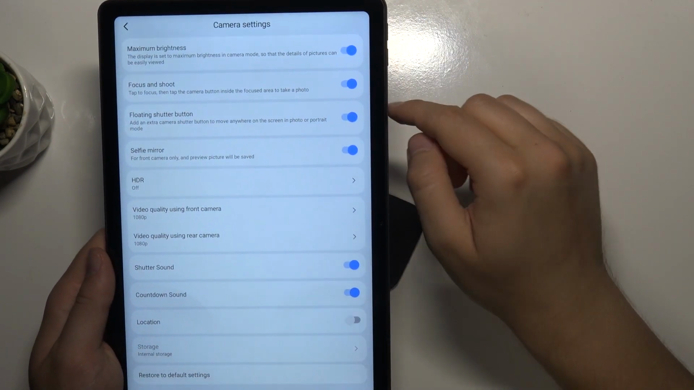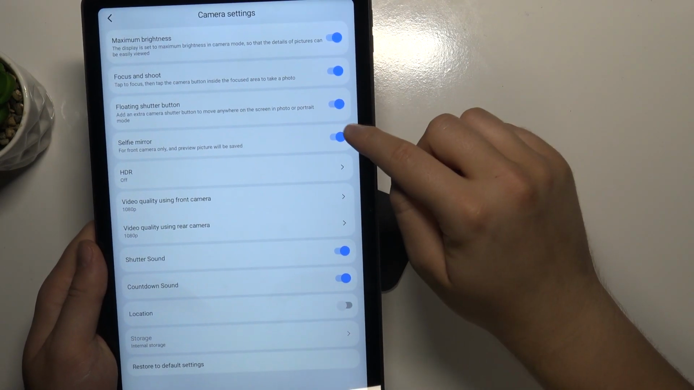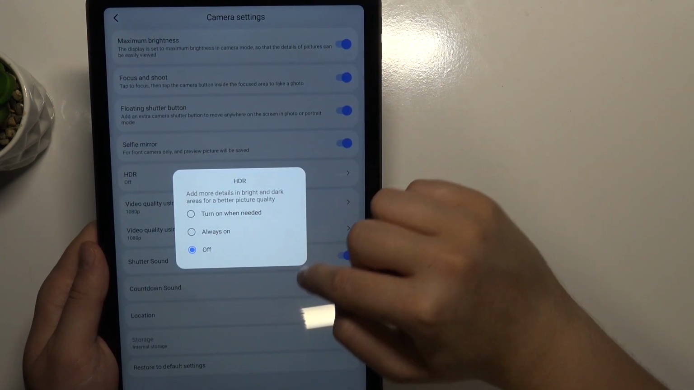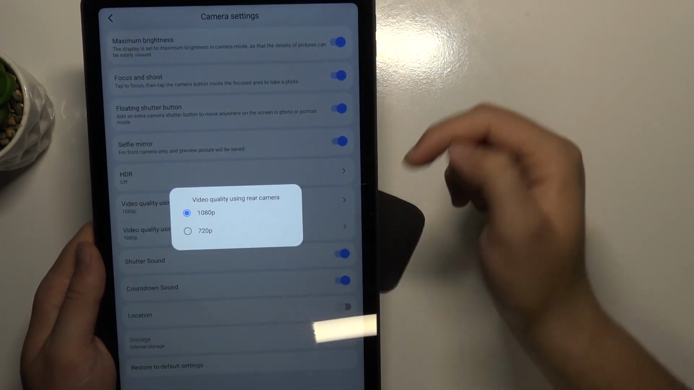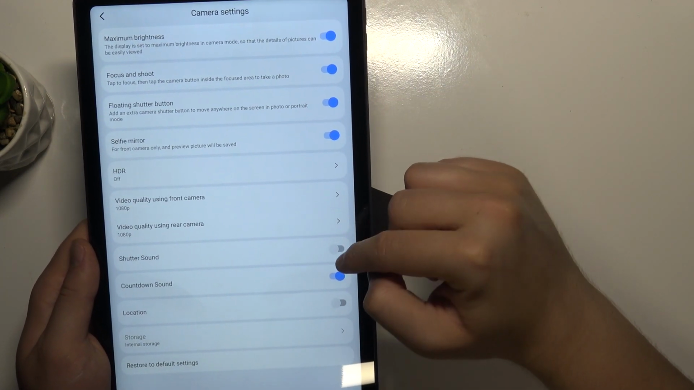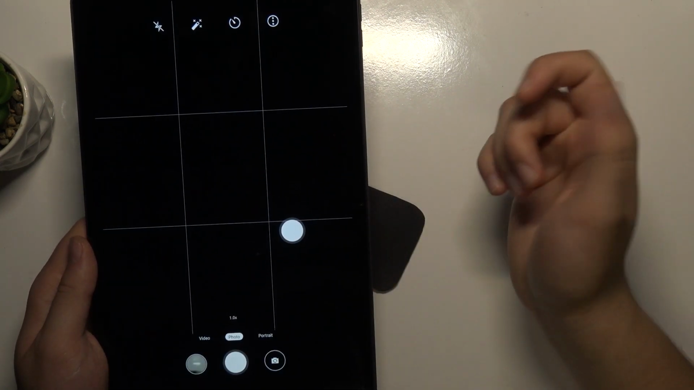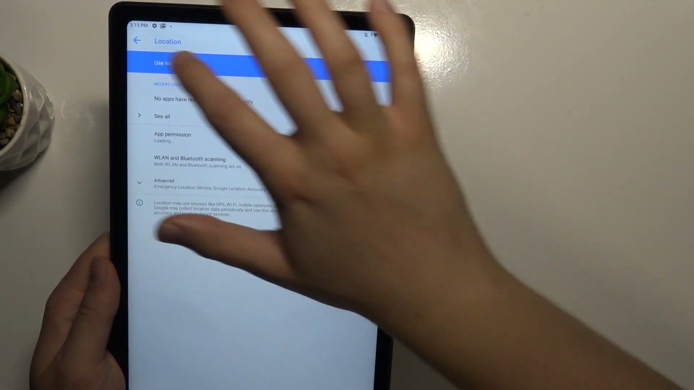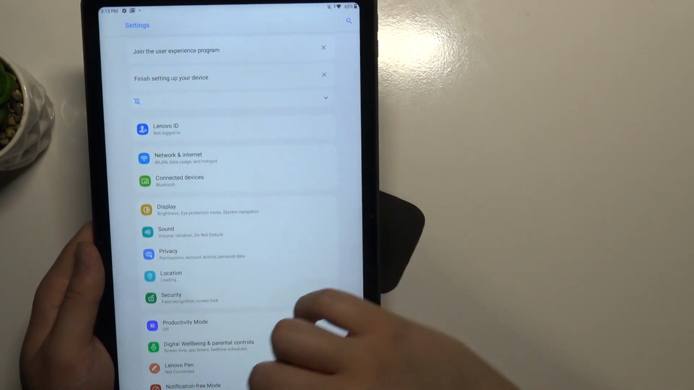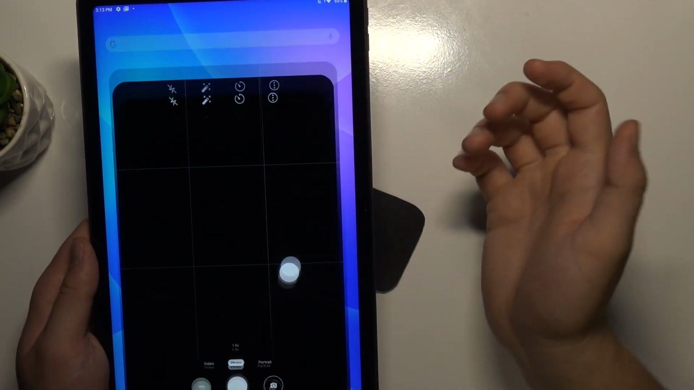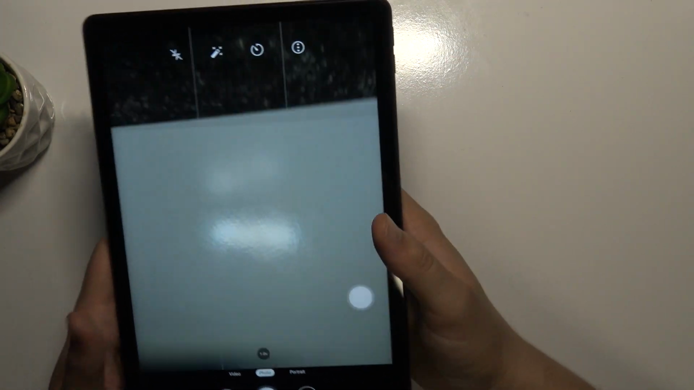What we got here also, we get also here the mirror effects, and we got HDR. We can change video quality for the both cameras. We got shutter sound, countdown sound, location. We can add them to the photo. Take a look when I enable. And that's all. We can also reset the camera, and that's everything.